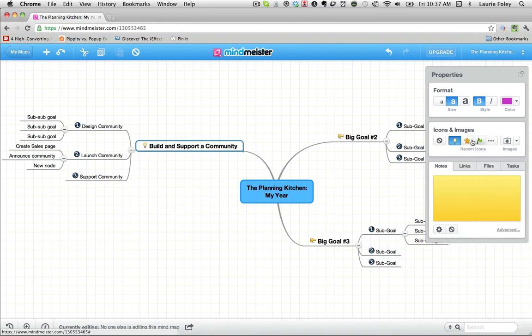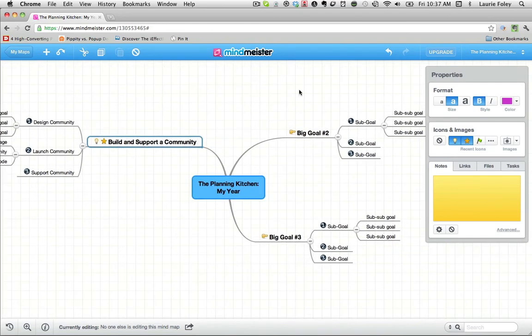And you can add multiple icons if you want, so you can have more than one thing there. You can actually use this as a way of tracking what's happening on your goal. So if you want a green flag, the things that are active, and just work on those.